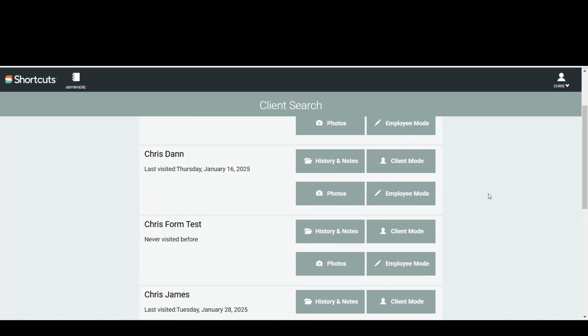Once we've searched for a customer, you will see we have 4 different options. History and notes. This will pull through any previous service or retail history, including any visit notes that have been inputted into Shortcuts. We can also see any photos that we've previously added, or we can add a photograph in. If you wish the client to fill out the form themselves, simply click onto Client Mode to the right hand side.